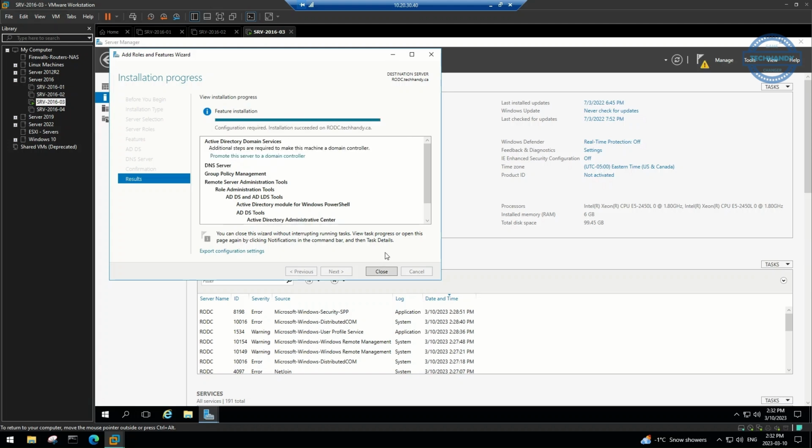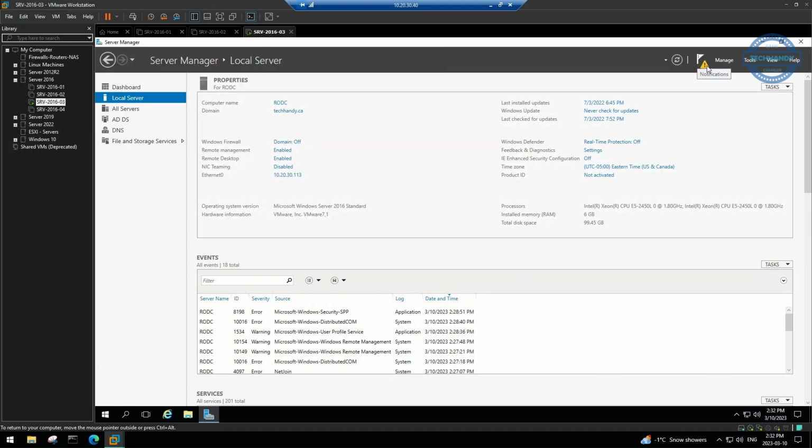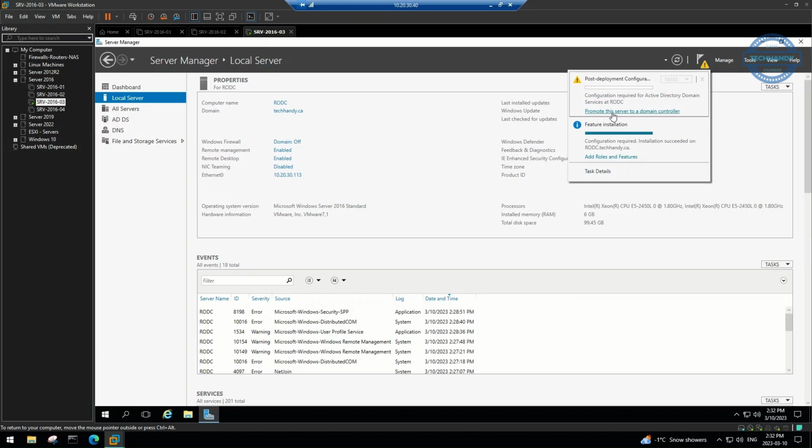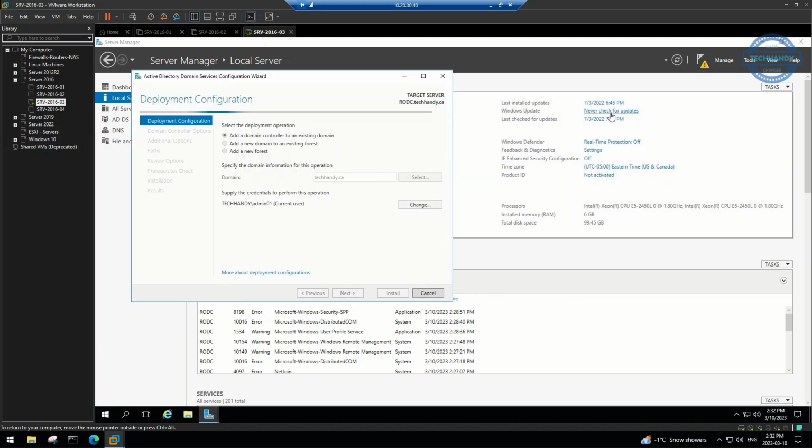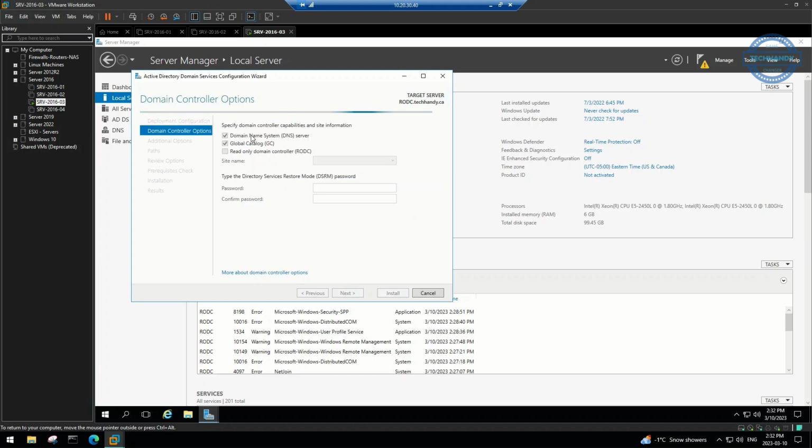Next, head back to the Server Manager screen and select the warning icon with the flag, then select Promote this server to a domain controller. On the Deployment Configuration page, make sure Add a domain controller to an existing domain is checked and hit Next. Check Domain Name System, check Global Catalog, and mainly check Read-Only Domain Controller. Enter a strong password to be used to access Directory Services Restore mode and click Next.